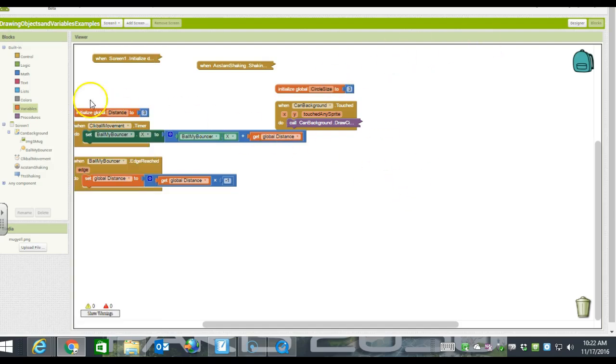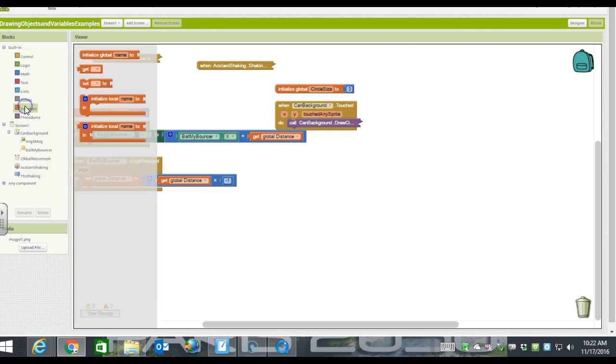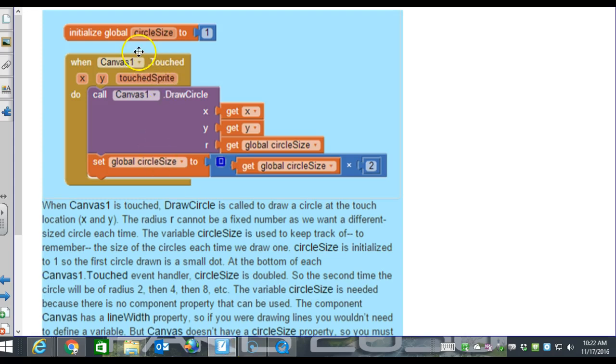So you go over to your blocks, and you're going to click on Variables, and you're going to get something that says Initialize Global Name to. We're going to drag that onto our screen, and we're going to change the name of it from name to circle size, and we're going to attach to it a number.